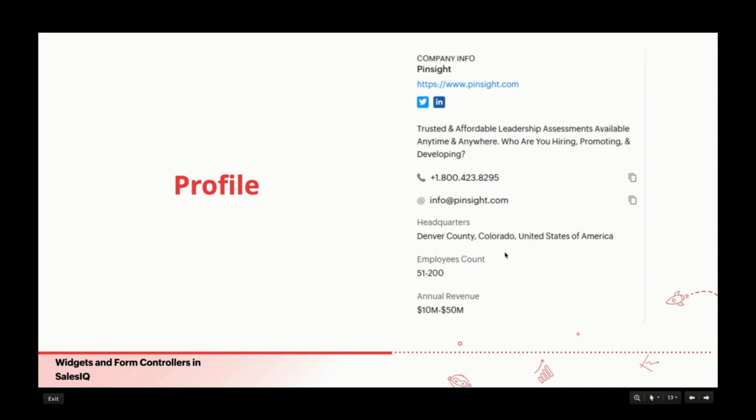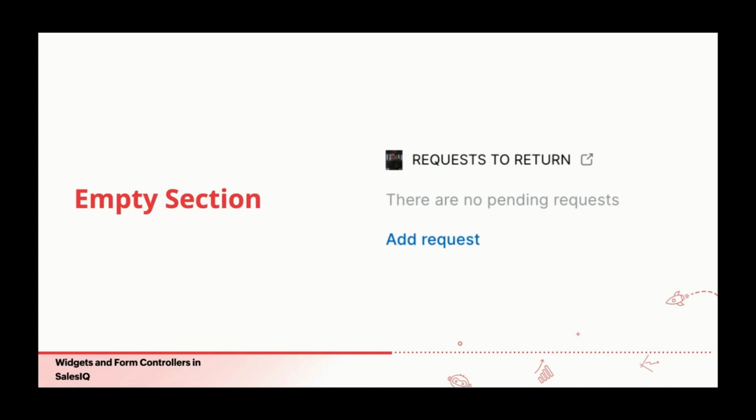Next one is the profile section. As the name denotes, it is a profile of a company or a person. It's an exclusive layout to display the details of a company or a person. So all details about the visitor's company are displayed, like, you know, the company name, the website URL, contact details, employee count, and annual revenue.